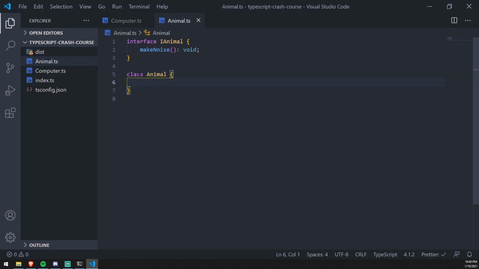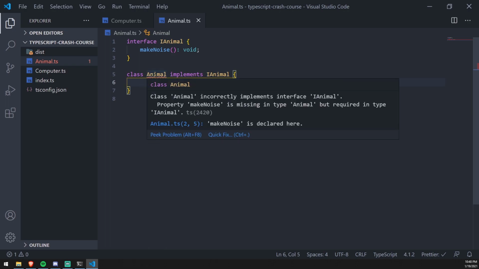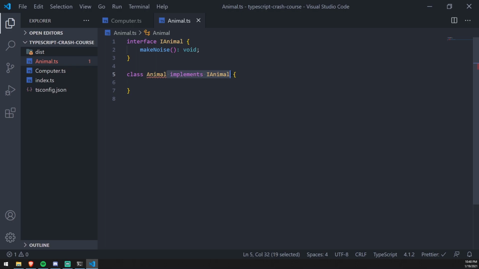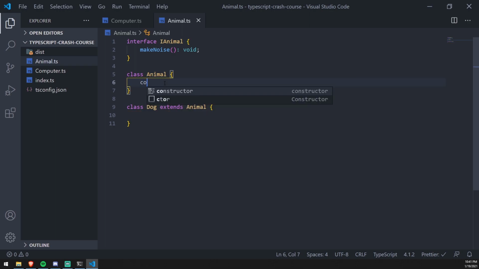Okay, well, we know class animal can implement this iAnimal interface, but the problem here is that this assumes that the animal class will also need to implement the make noise method. But remember what I said, dogs and cats make different noises, so we technically should not be implementing the interface at the animal level, but at the dog or cat level, like the subclass level.